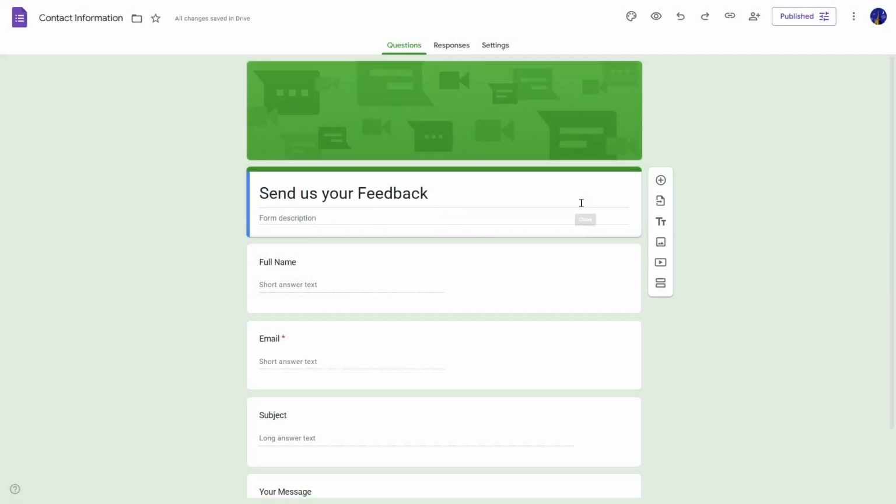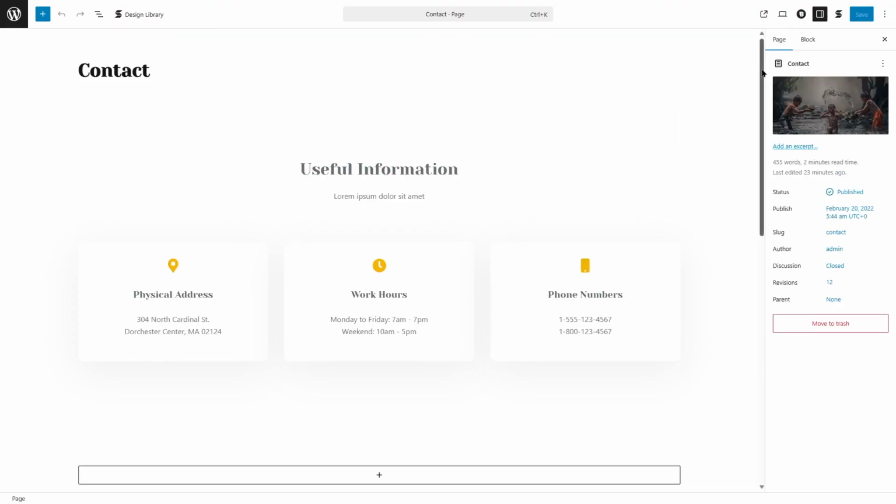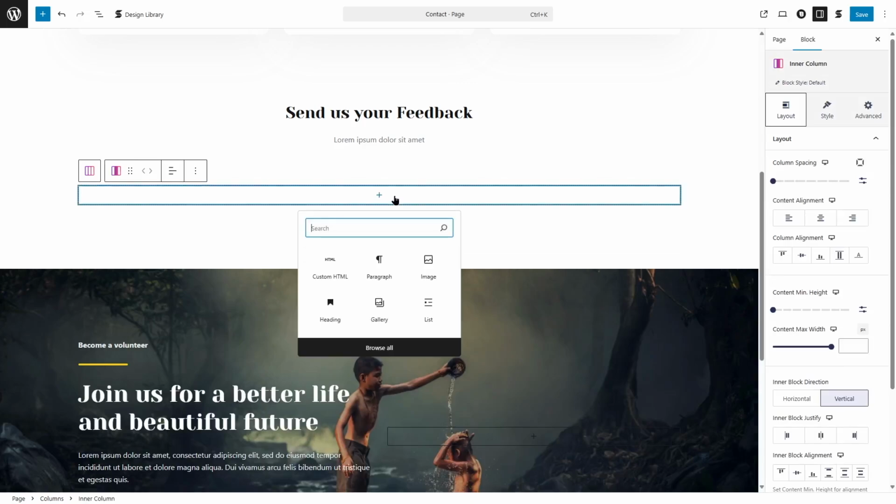Now let's close it up. And now let's head back to our WordPress website. Now let's edit the page. And let's scroll down over here and let's add our form. We are going to add a custom HTML.